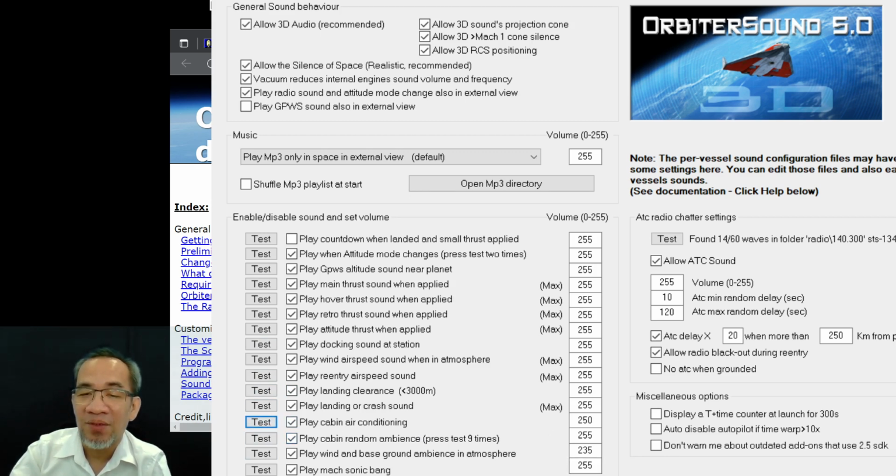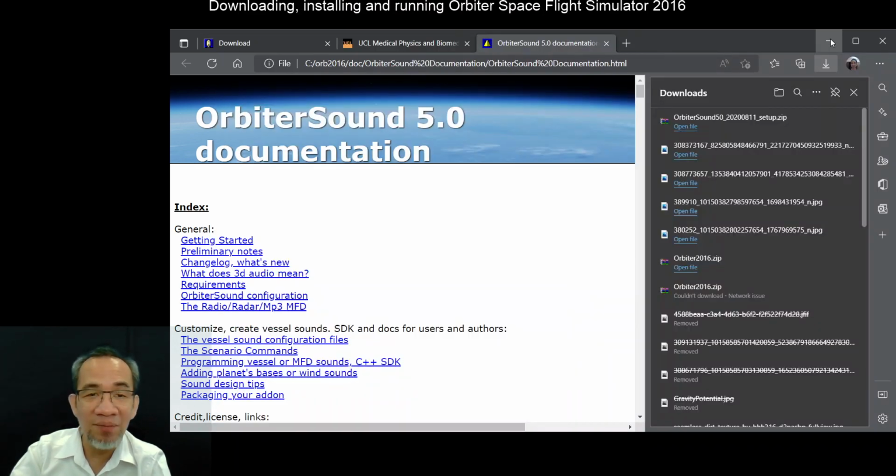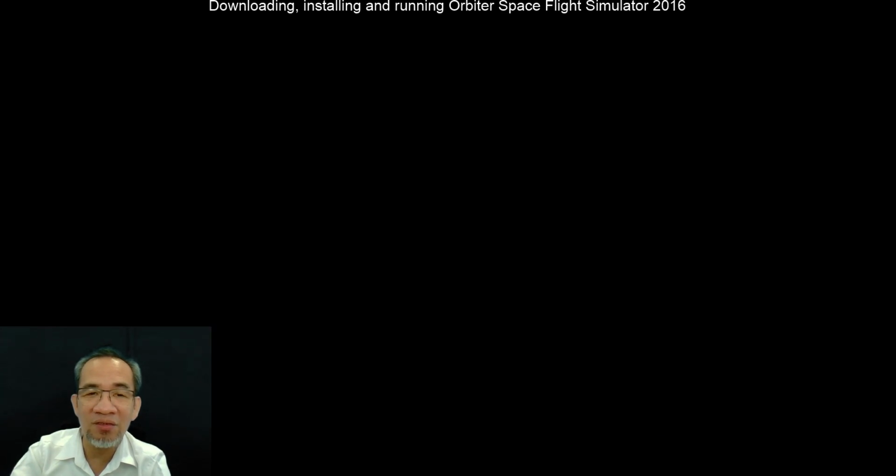So, save and exit. And now, basically, Orbiter will run with sound. So, let's try that. Teka, alisin natin itong mga to. And I'll run the launcher again. Balik tayo sa Orb2016 and I'll start the launcher.